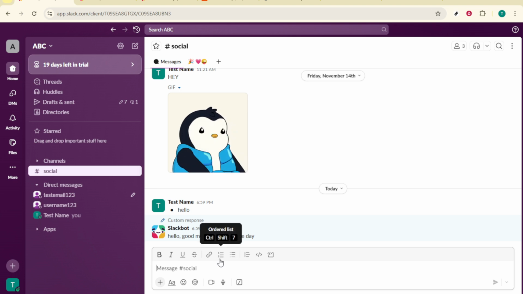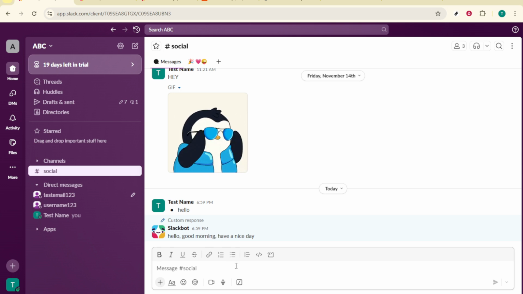Before sending, take a quick look and ask whether the main point pops, whether the structure makes scanning easy, and whether the formatting supports your message rather than distracts from it. With these practices, your Slack messages will be clearer, more professional, and easier for your team to act on.